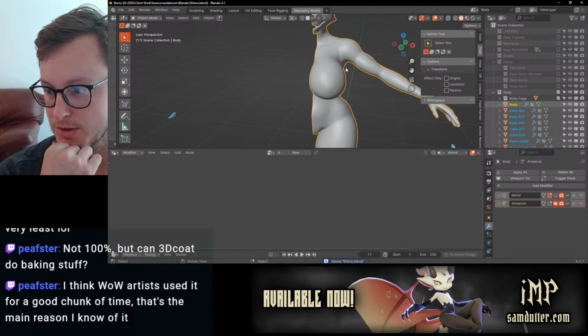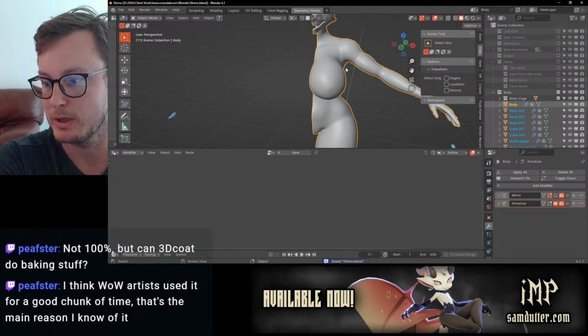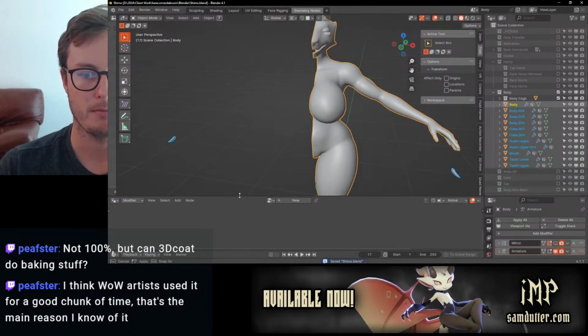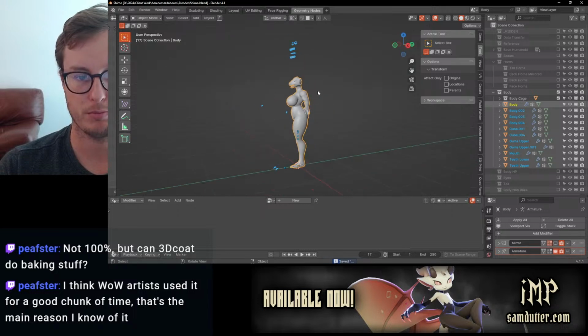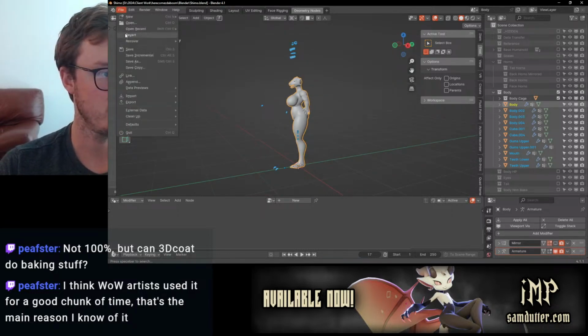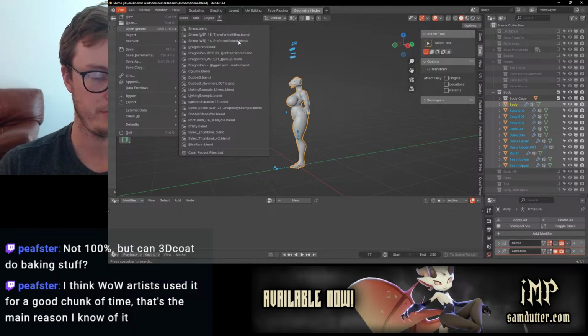I think WoW artists use it for a good chunk of time. That's the main reason I know of it. It's a pretty impressive tool. I've used it for some sculpting before, and it's pretty. I think that I would probably appreciate it a lot more now than I did that first time trying it.